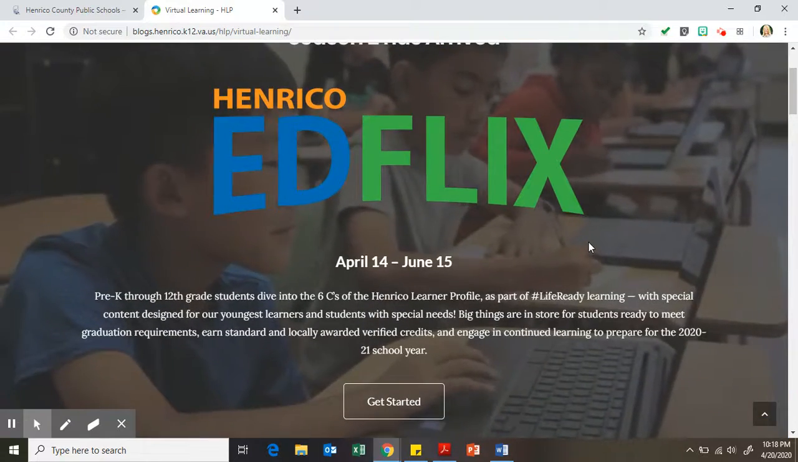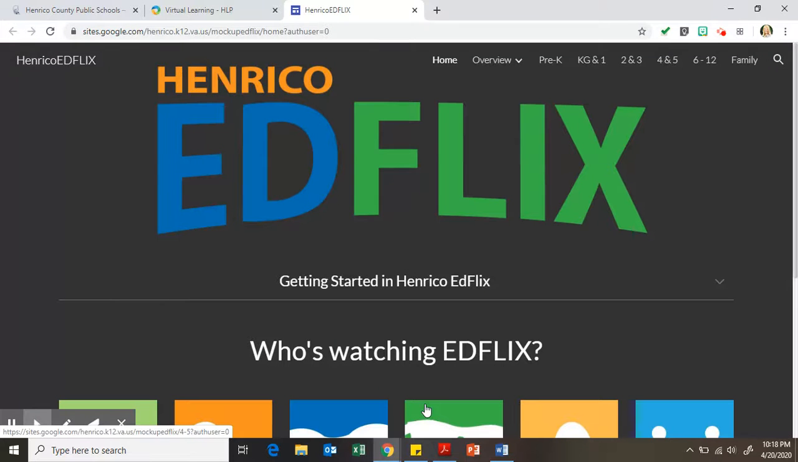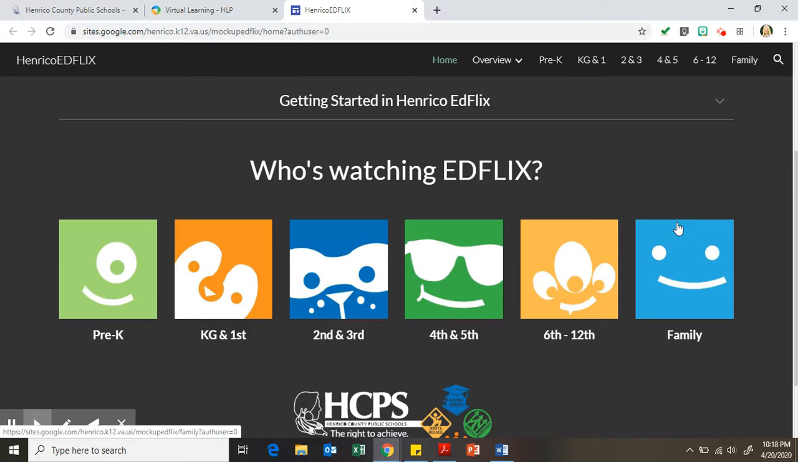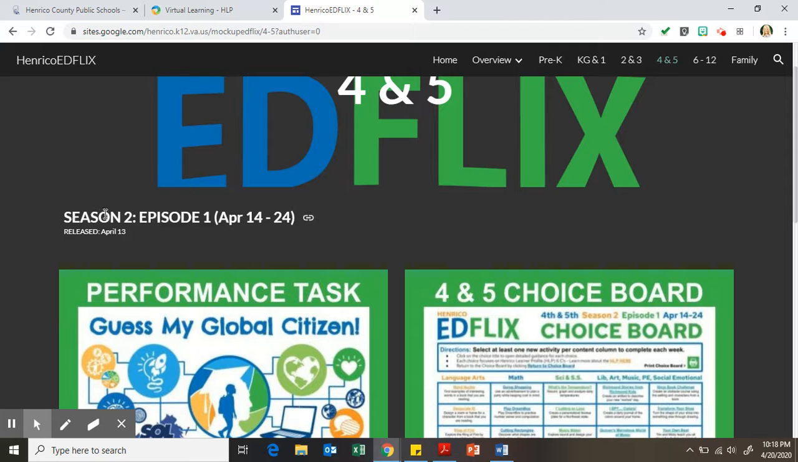Now we're going to scroll back up to the top and we're going to get started with EdFlix. When you click the Get Started button, it's going to take you to the different links depending on your student's current grade. So with Who's Watching EdFlix, you're going to look down here and determine which student you want to access information for. So I have a 4th grader at my house, so we'll use 4th grade as an example. So when I click on grades 4 and 5, you're going to see that we are in season 2, episode 1, which is this current 2-week period that we're in.